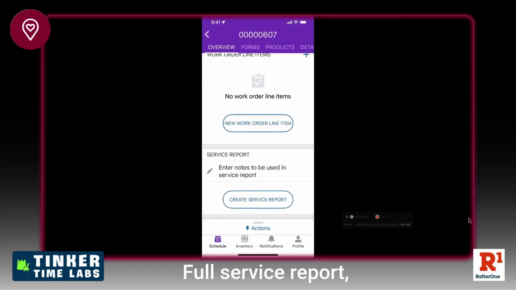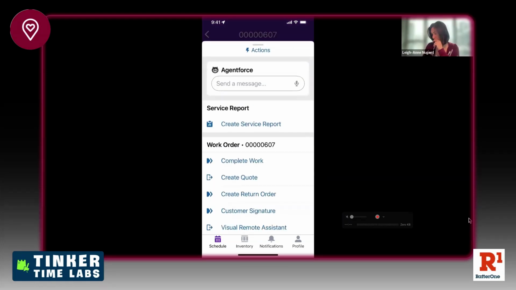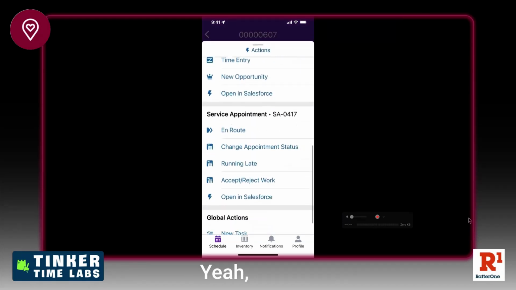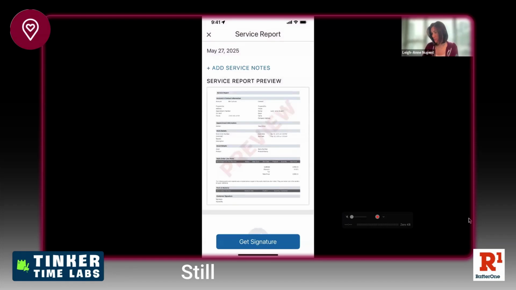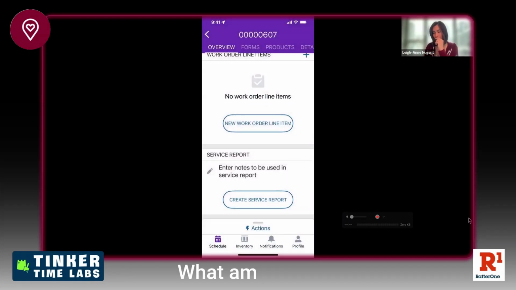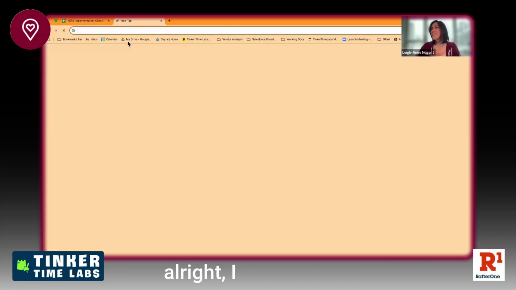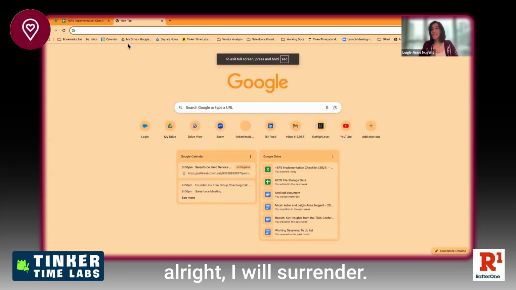Still service report. Why? Everything should be there. It should just be there. Still service report. What am I missing? Okay, now we read the documentation. This is where it's all right. I will surrender.